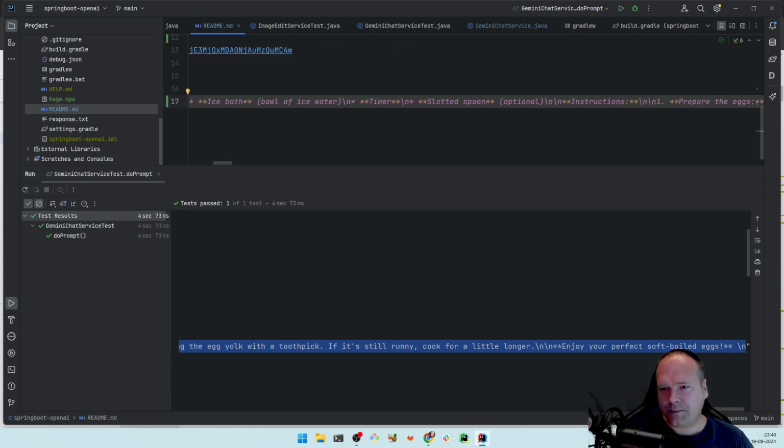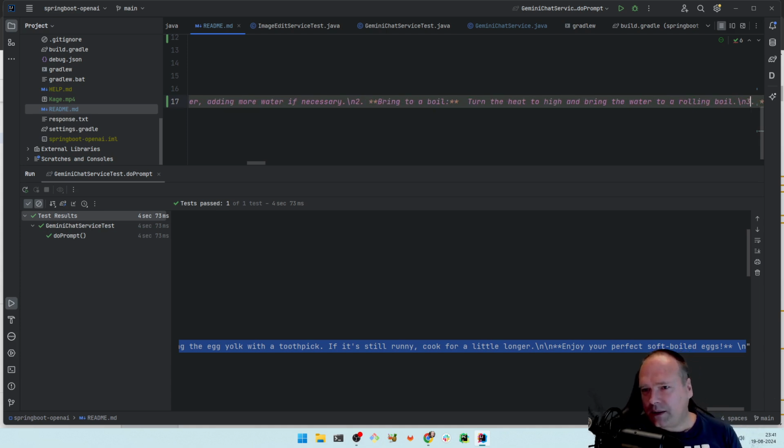Here come the instructions. Prepare the eggs. Place the eggs in a single layer in the pot. Make sure the eggs are fully submerged in the cold water, adding more water if necessary. Bring to a boil. Turn on the heat to high and bring the water to a rolling boil. Okay, reduce heat and set timer. Once the water is boiling, immediately reduce the heat to low and start your timer. Cook for desired doneness. Okay. For runny yolks, 3 to 4 minutes. For slightly set yolks, 4 to 5 minutes. For set yolks, 5 to 6 minutes.